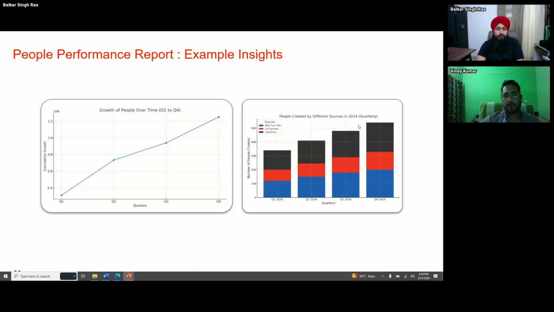Which is a bit different report. And before I move to the next one, there are two more examples. In the people performance report itself, we just saw the funnel conversions. You could also see how your database is growing over time. Actually, that is how it is described. If you look at the documentation of Marketo, that is the basic description of the report.